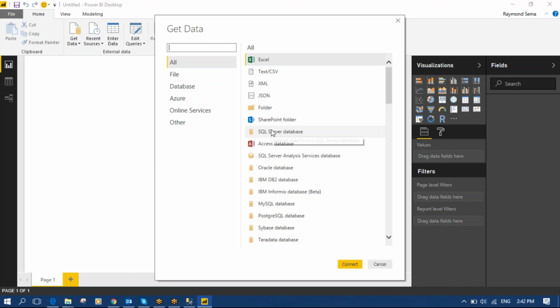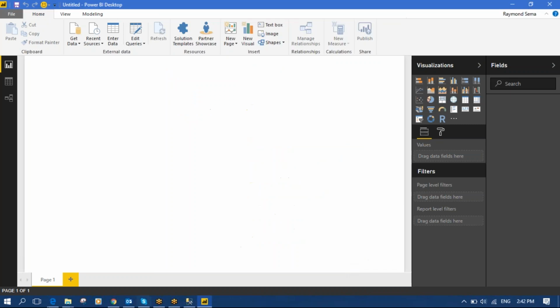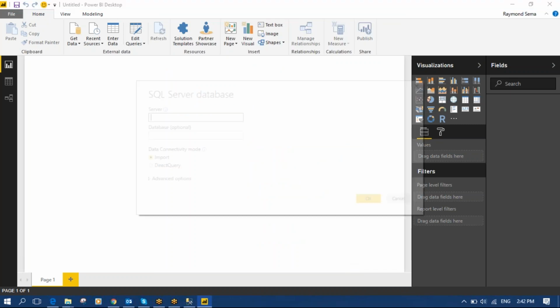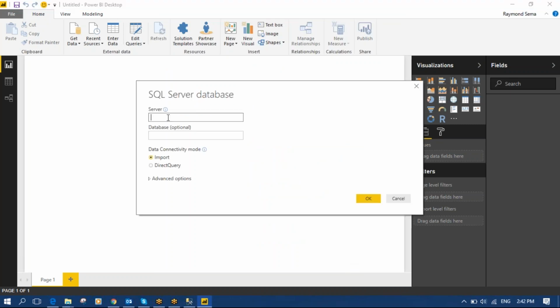Okay, that brings me that. I'm going to specify that I want an SQL Server database. Click on connect. When you try to get data from an SQL database, it will first ask you to specify the server that you want to get your data from.